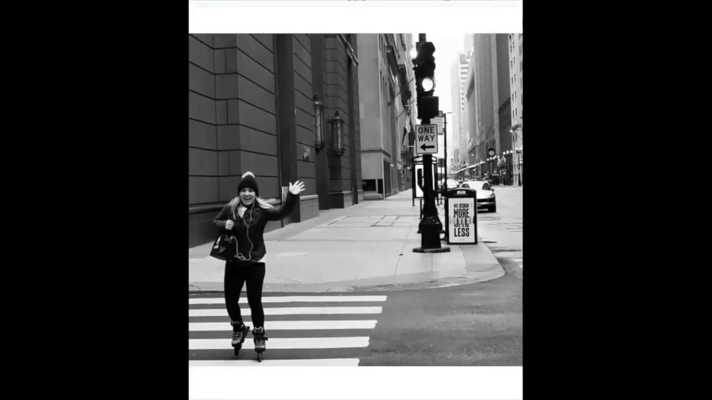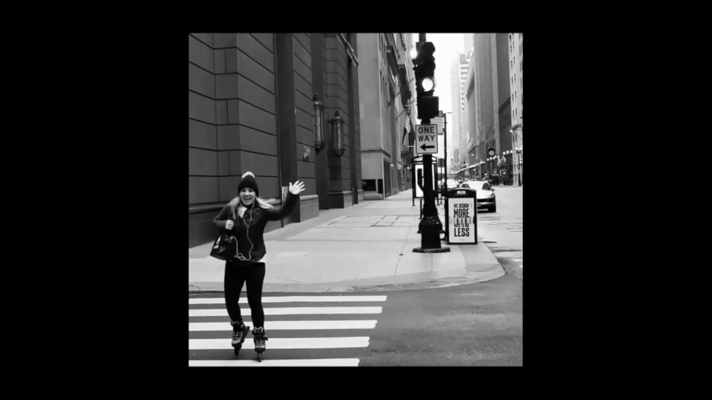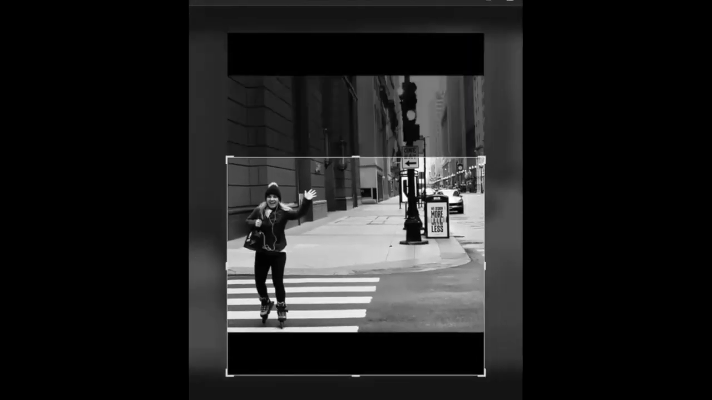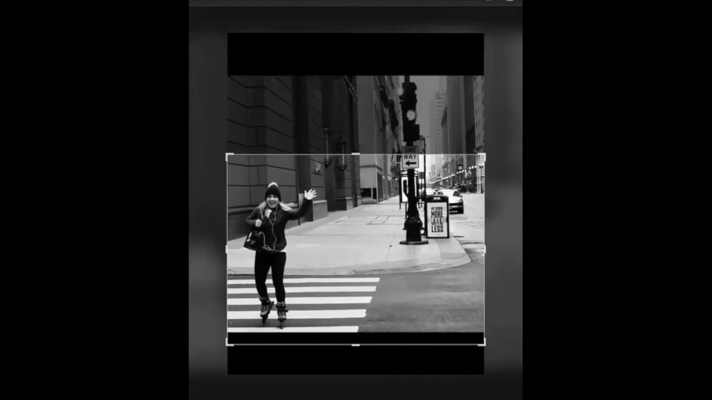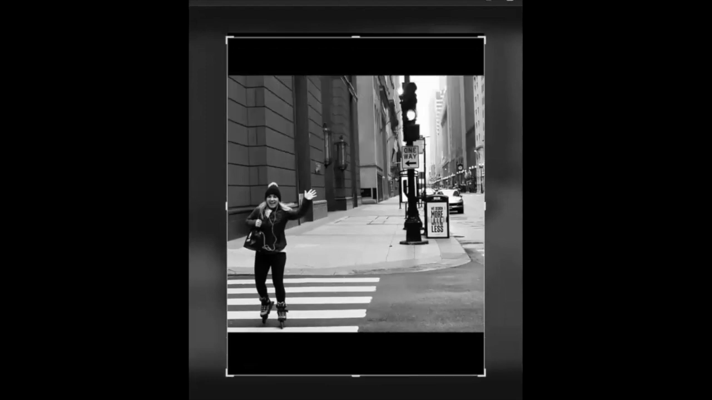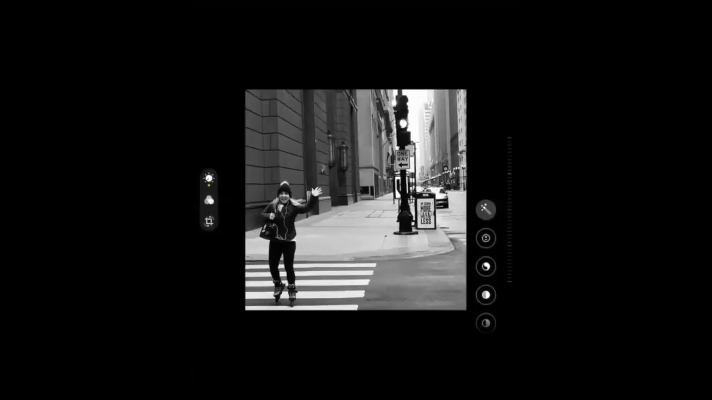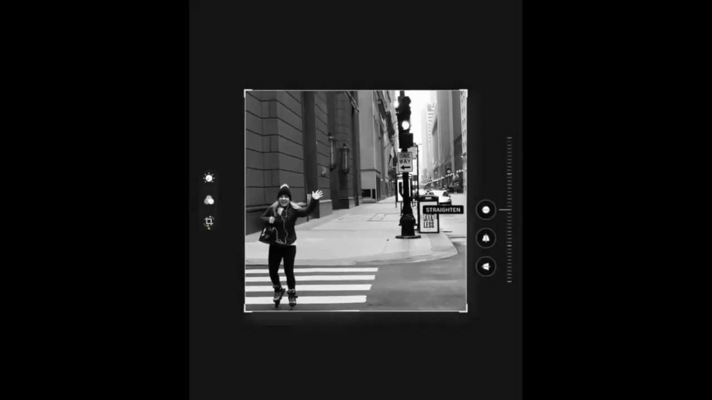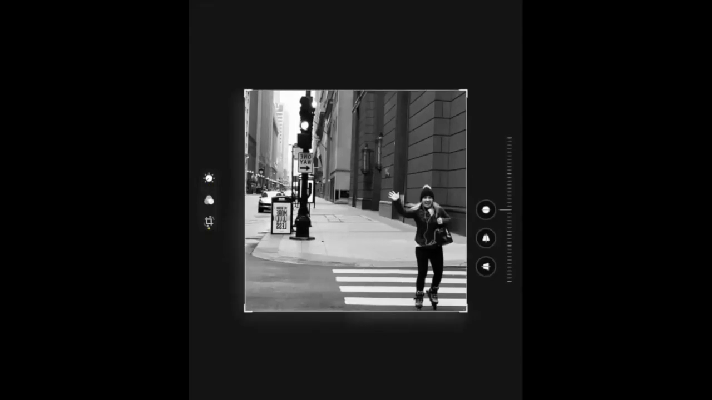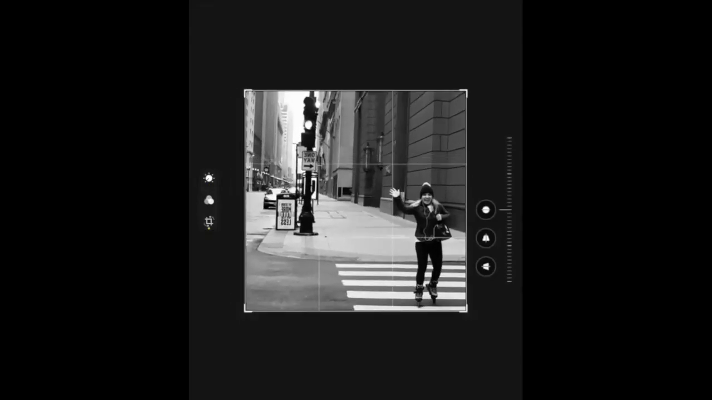Wait, oh, you mean reflect. Do you mean like cropping like this? No. Flipping it horizontal? No, like he said, like in Lightroom. Yeah, there's a button you can press where you can... We could do this, guys. All right. Here? Like that. Yes. Nice. All right, so what do you guys think?